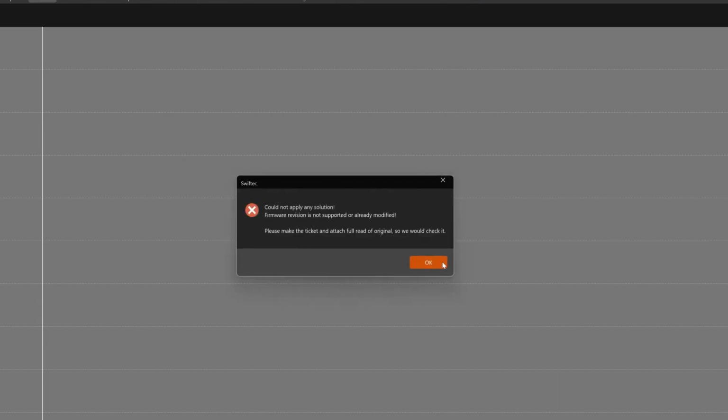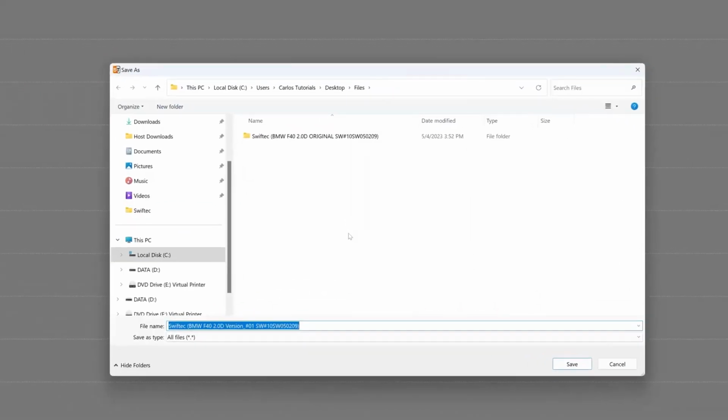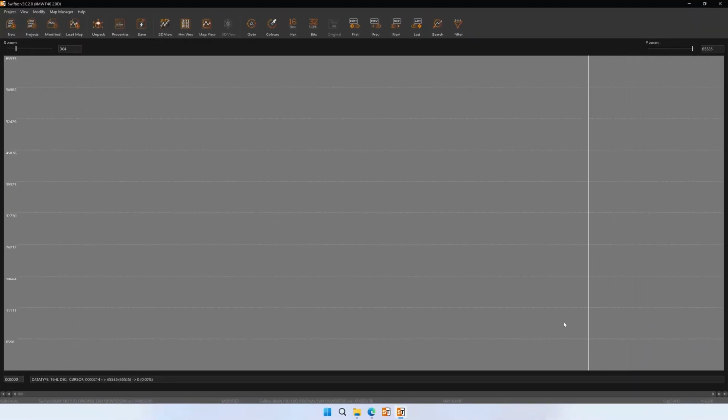As you can see, SWIFTEC could not apply the solution. And that can be because of two reasons: firmware revision not supported, or because the file is already modified. Even when not processing the module, the saving option will appear anyway, because it might include other changes made by the user.